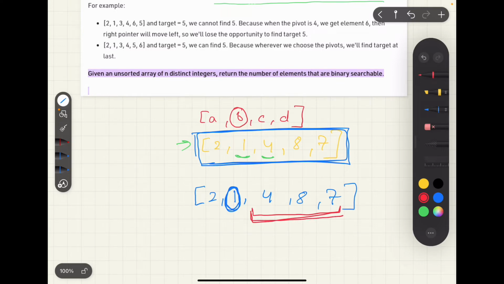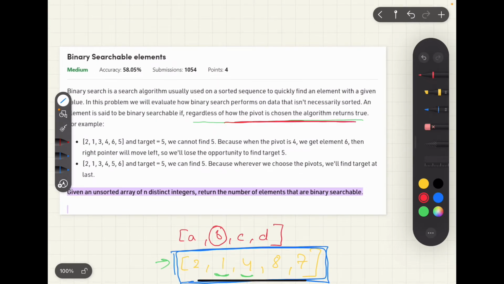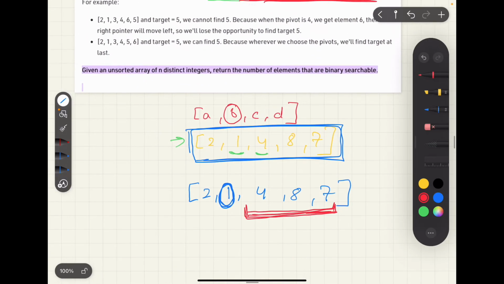So pivot, as we discussed, will not always be a middle element. We can pick any number as the pivot, not necessarily the middle element. So let's assume that we picked any number out of these numbers as the pivot. For my 1 to be found in binary search, what I need to make sure is that my 1 is in the correct direction of every pivot.